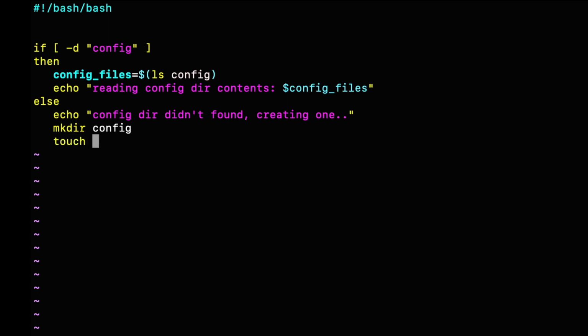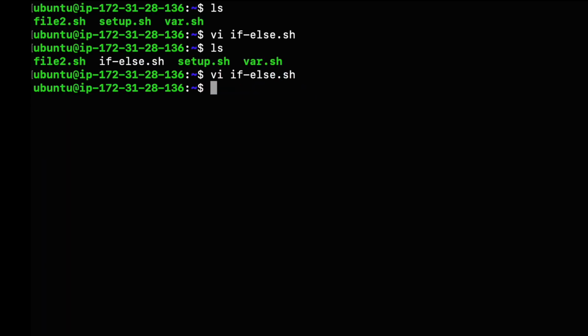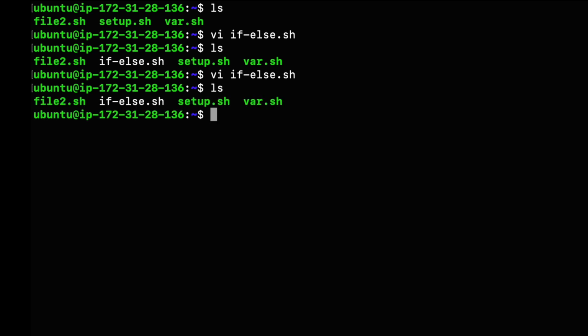Touch a inside config, touch b inside config, and now let's close this condition, right? And now we will try to execute it. So currently we do not have config folder.